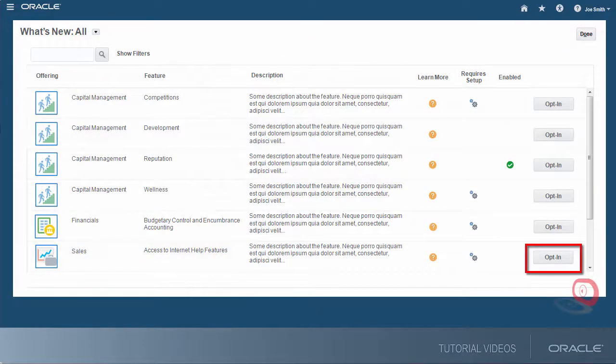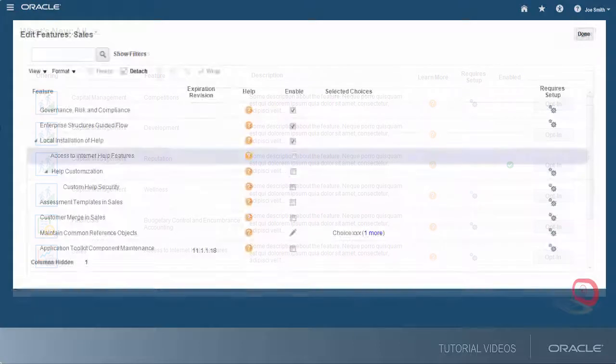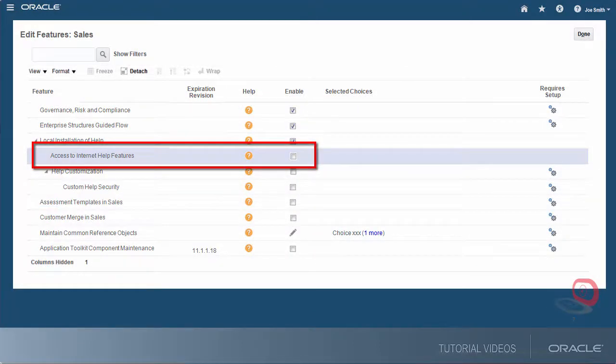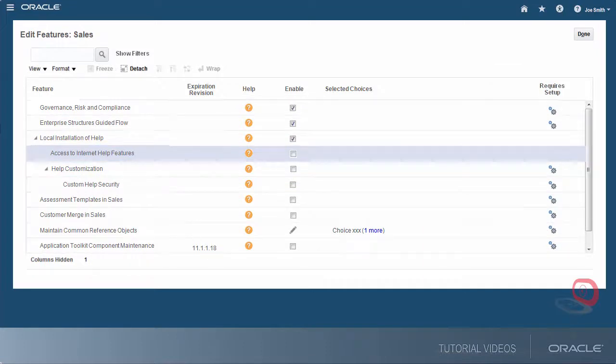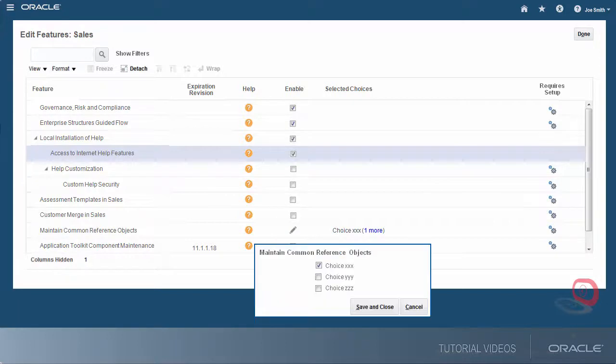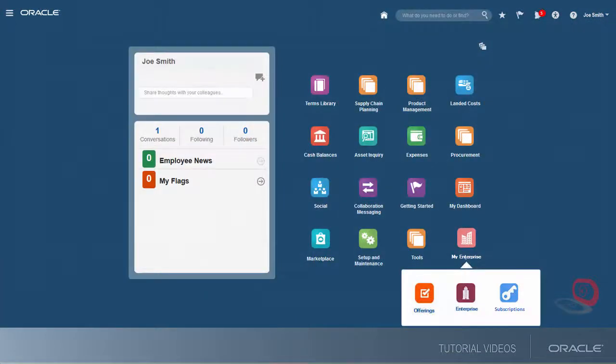I can also opt in to just a specific feature. I can see all the features for this particular offering and enable the one I want to opt into to automatically receive upgrades for. If a feature has more than one option, I can open that feature, make my feature selection, and then save.